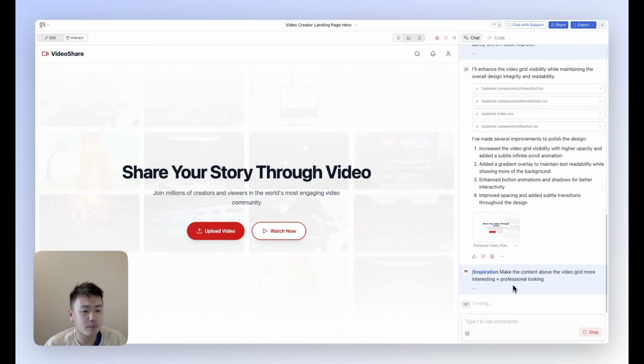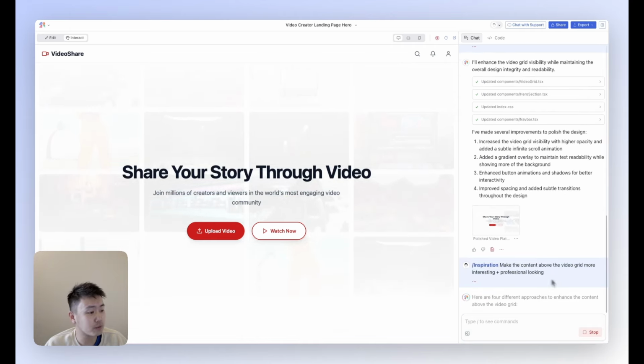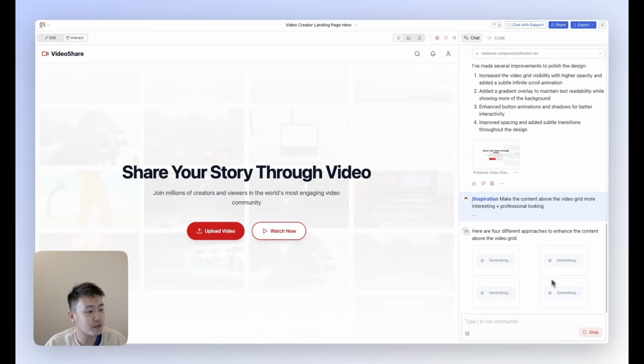So the prompt I ended up using here is just "make the content above the video grid more interesting and professional looking." Just a quick prompting tip: I've typically found that tossing in the word professional actually ends up improving things a lot. So that's one of my favorite words to use when prompting. As you can see here, it's going to generate 4 different variations, and I'll be right back once those finish.